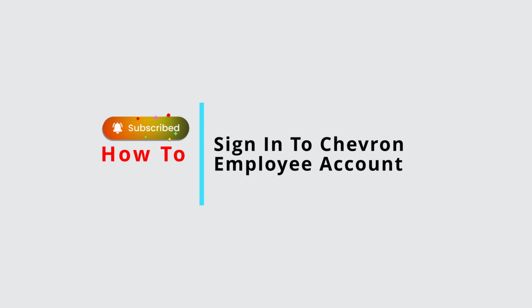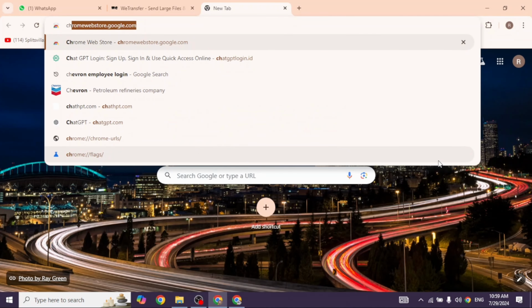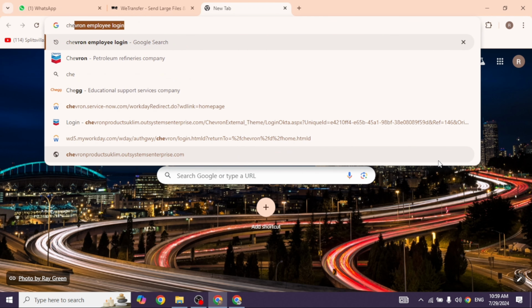How to sign into Chevron Employee account. Let's get started. Launch your preferred browser. At the top, you're going to see the search box. Over there, type in Chevron Employee Login and then search for it.